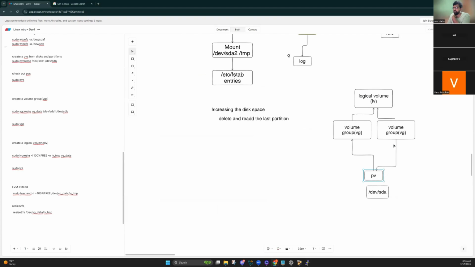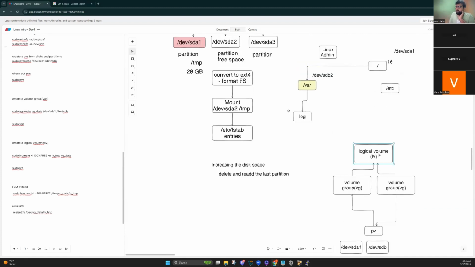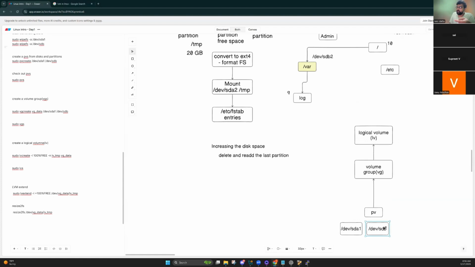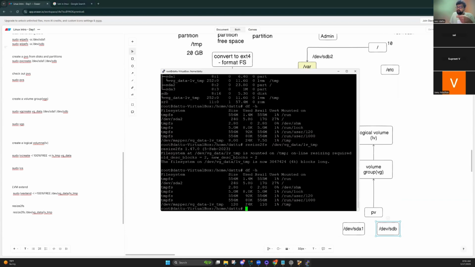So PV, yeah, we created a PV and then we created a volume group. It can be one, it doesn't need to be two. So it can be volume group one and we created a logical volume. So these two things will be represented as a logical volume everywhere, as in LVM. So that's what it's showing up.